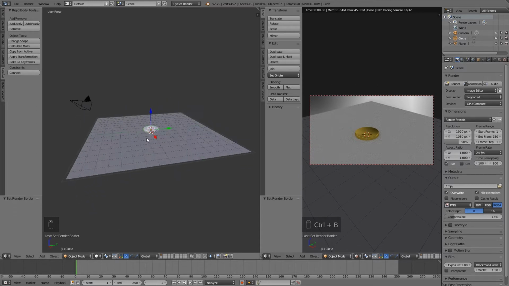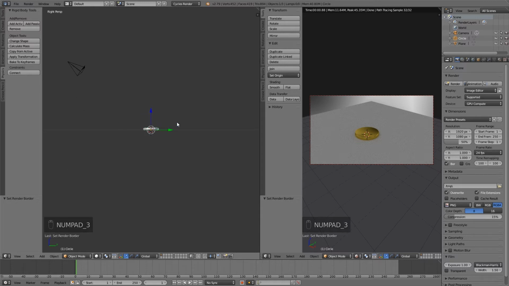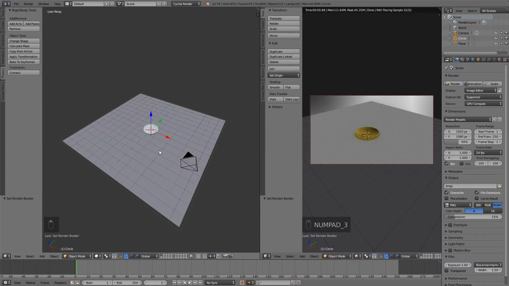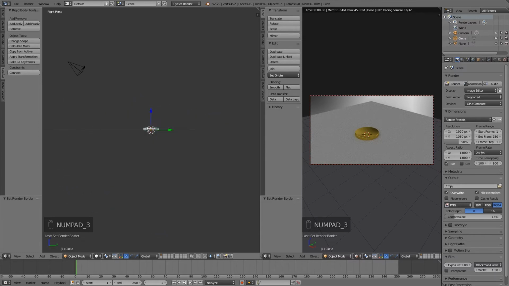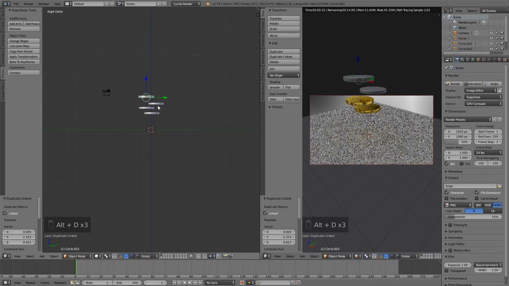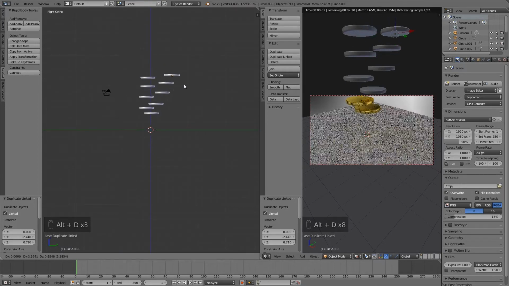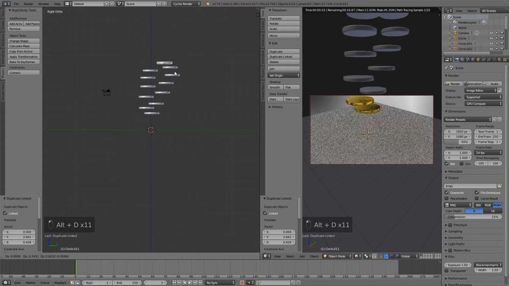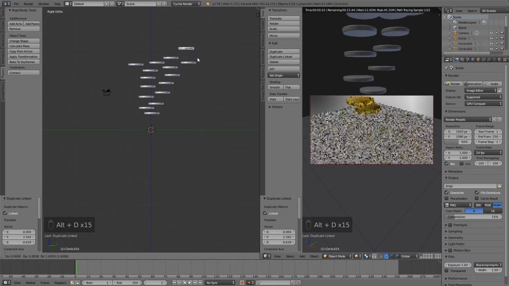Now we will duplicate our coins and use the physics to spread them out on our ground here. So press 3 on the number pad and 5. We can move the first one just above the ground and hit Alt D to duplicate. The reason why we use Alt D is to make a less intensive task for Blender. So it's just the same instance of the model, not duplicates of it.